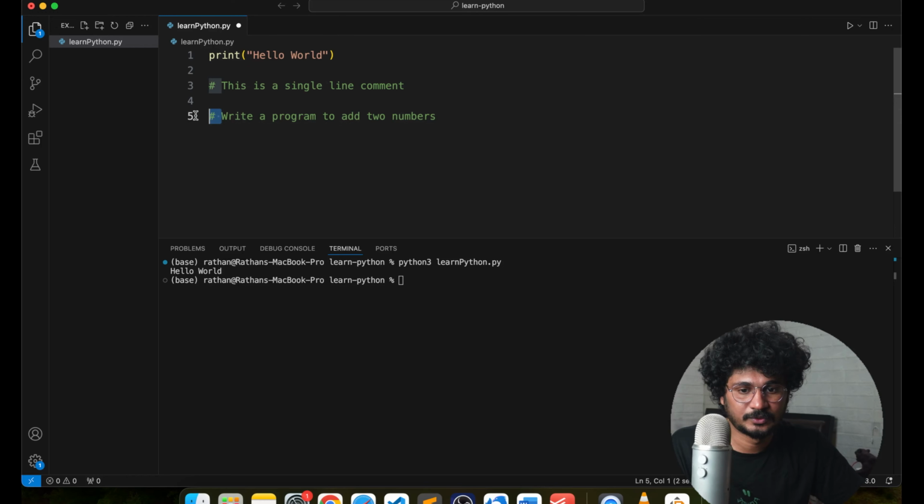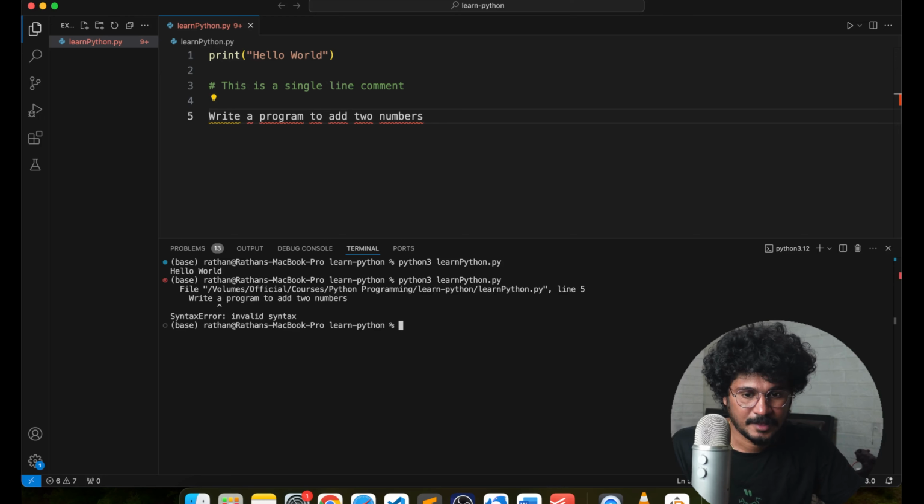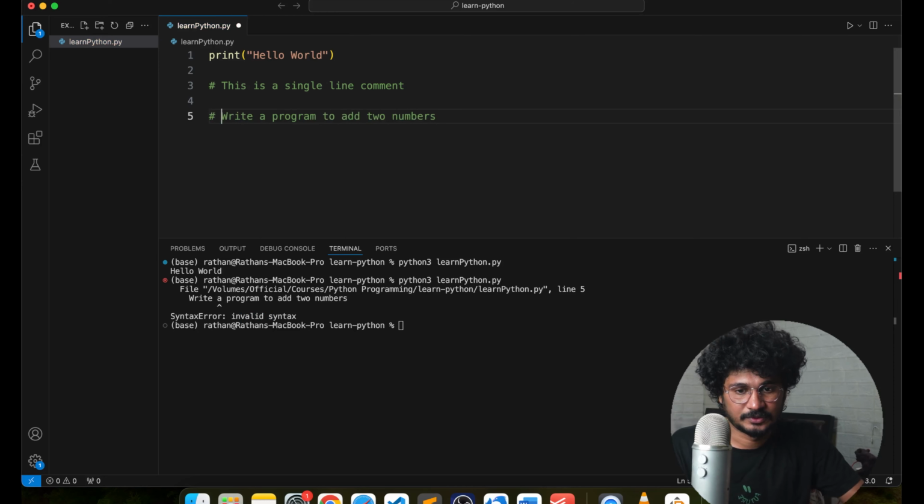But what if you don't put this hash here, save, and try to run the code, python learn Python.py? You will see a syntax error, invalid syntax. So if you want to write anything that should not be executed, you always have to write a hash here. This is a single line comment. Now there are some scenarios where you want to add a full list of information, right? In that case you will have to use multi-line comments.